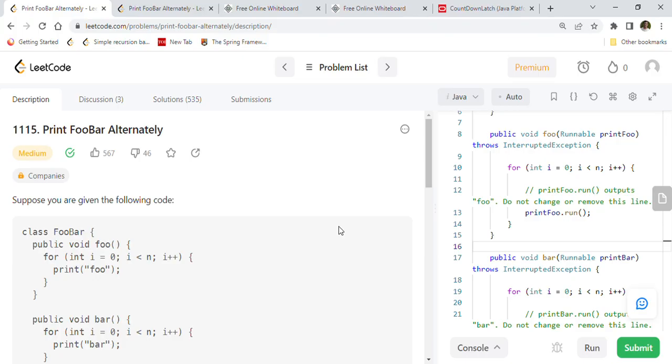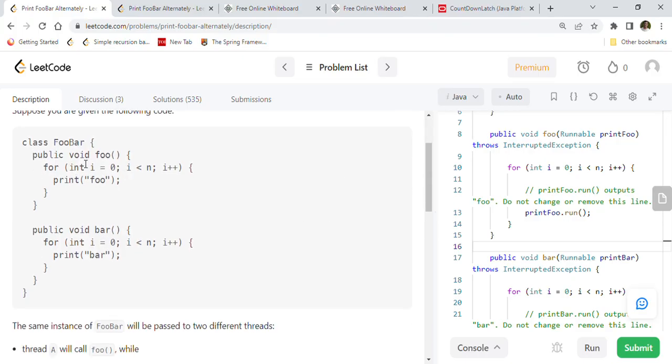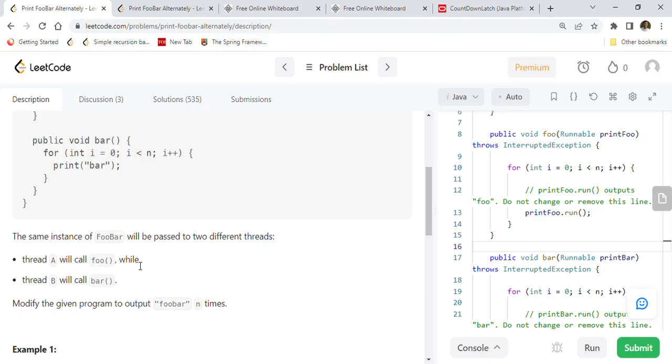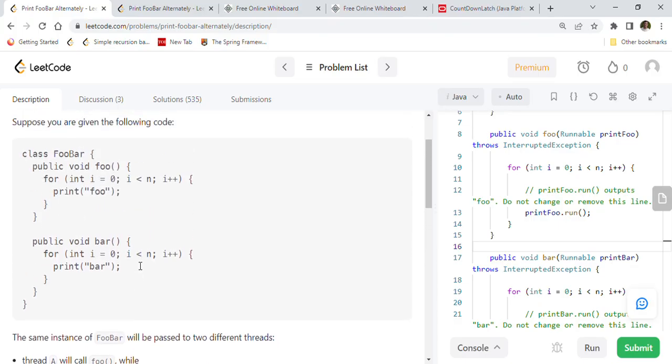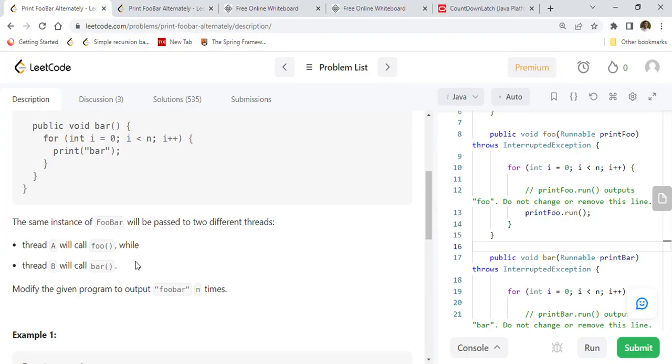So let's start. Suppose you are given the following code. Class FooBar has a public void foo method, which is a for loop printing foo n number of times. The bar method will print bar n number of times, as you can see in the for loop. The same instance of FooBar will be passed to two different threads. Thread A will call foo while thread B will call bar. Modify the given program to output FooBar n times, so it should alternately print foo bar like this n number of times.